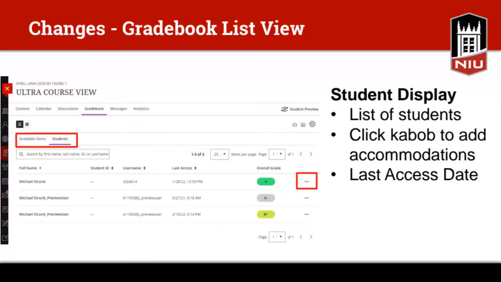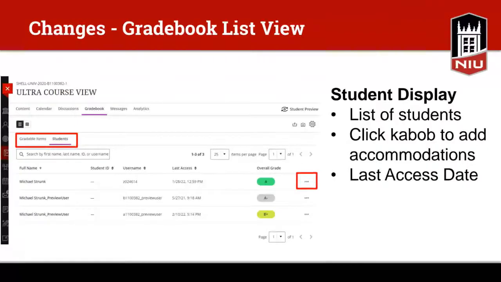And this is another big change in Ultra: accommodations are no longer added per assignment for the student. Now, if a student has an accommodation, you add that to the student, and then any assignment will have that accommodation automatically added. So if, for example, a student has a 50% additional time accommodation, you can add that here in the gradebook to the student. You can also add them on the roster, but once it's applied to that student, then any assessment they take with a time limit, they will automatically get that 50% additional time.